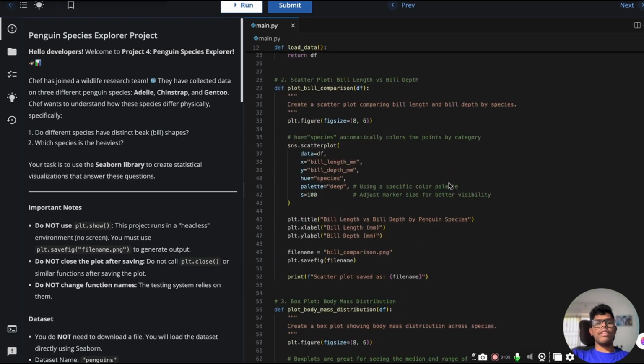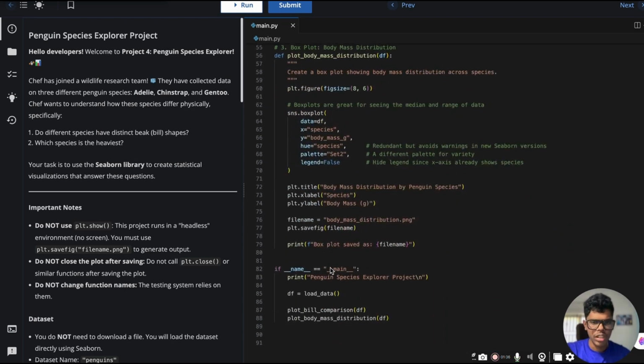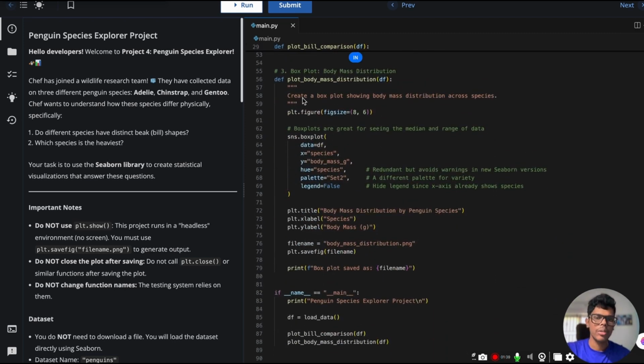Now we have to draw the first plot, the scatter plot. First we set the figure size, followed by the axes. On the x-axis we have the bill length, on the y-axis we have the bill depth. The palette is basically the colors, and then here is the marker size. After that we have the x label, which shows bill length in millimeter, and the y label is bill depth in millimeter. The title of the entire graph is bill length versus bill depth by penguin species. We save it as a file name like we did in the previous video. All this is simple.